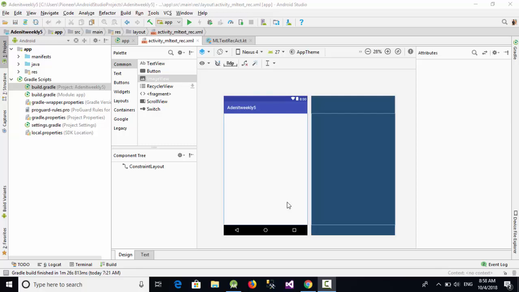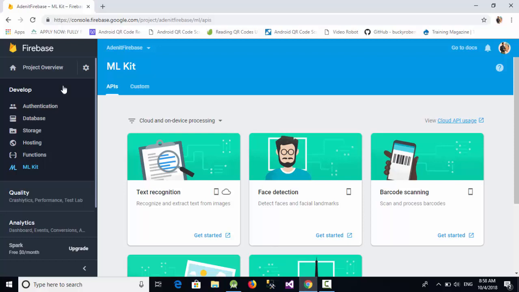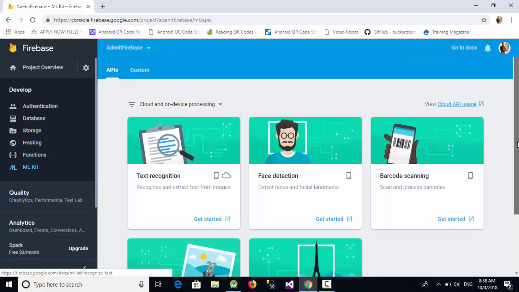Hello everyone. Now we are going to talk about how we can implement machine learning using Firebase and Kotlin. When we go to Firebase and select the Develop tab, you will see something called ML Kit, or Machine Learning Kit. You will see many options, and we are going to start with the first option, which is text recognition. This one is used to recognize text from an image.